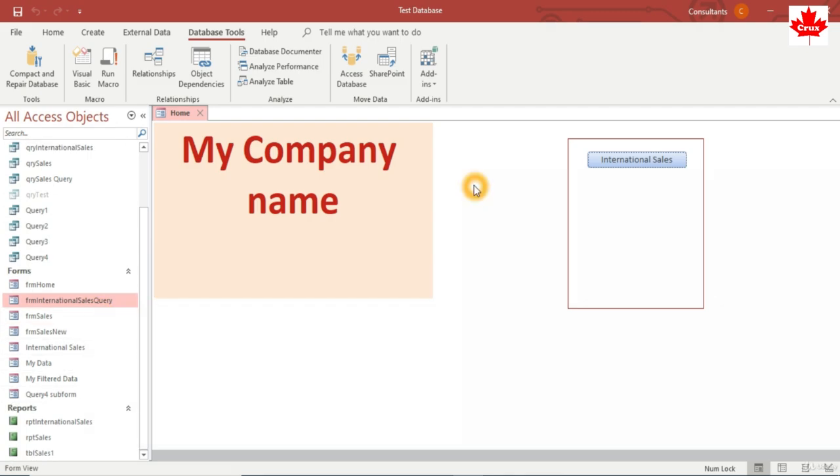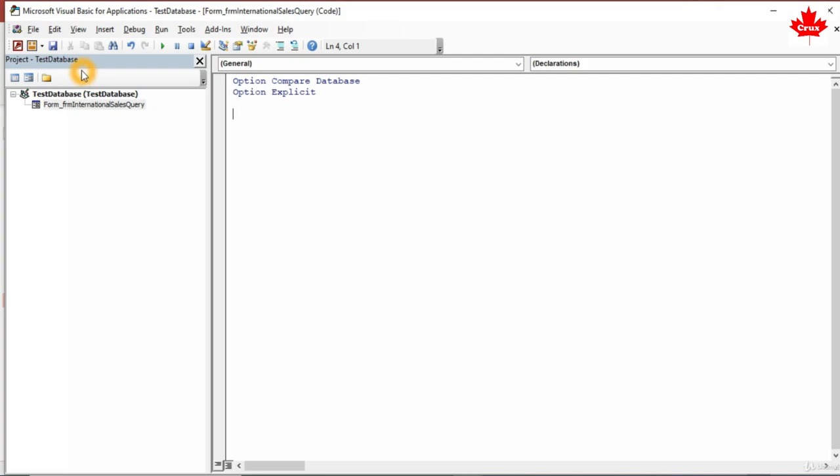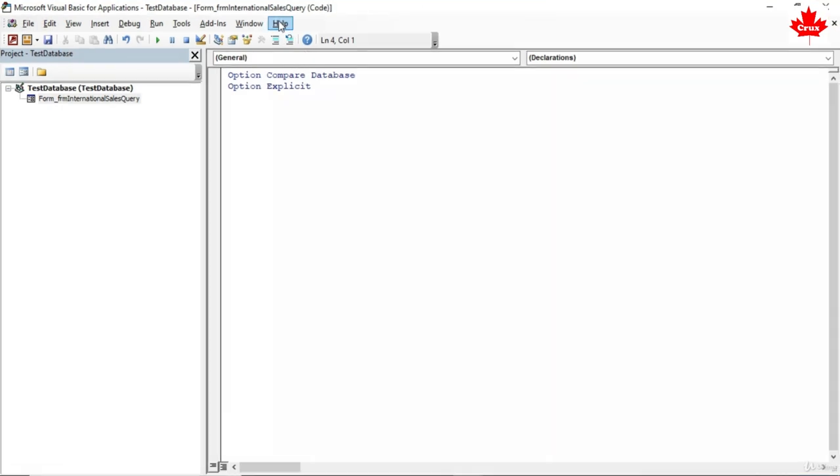To go to the Visual Basic environment, from the menu, click Database Tools. Under that, here is Visual Basic. You click Visual Basic, and another environment will open on your screen. Here at the top are the menu items, and a few icons over here. And this one is our Project Explorer, and we will write our code in this area.